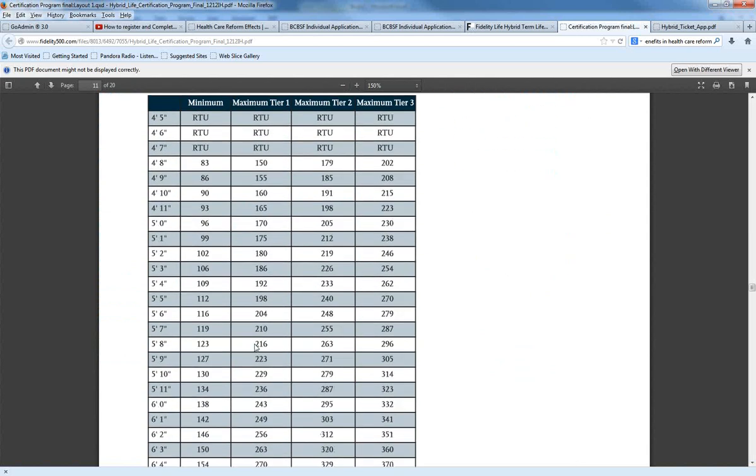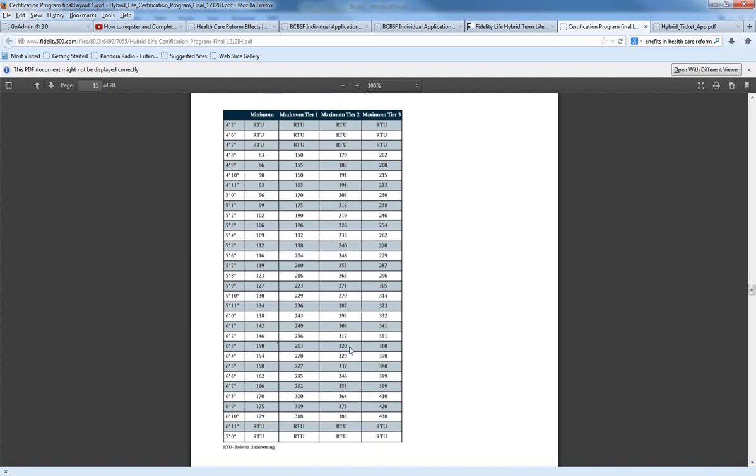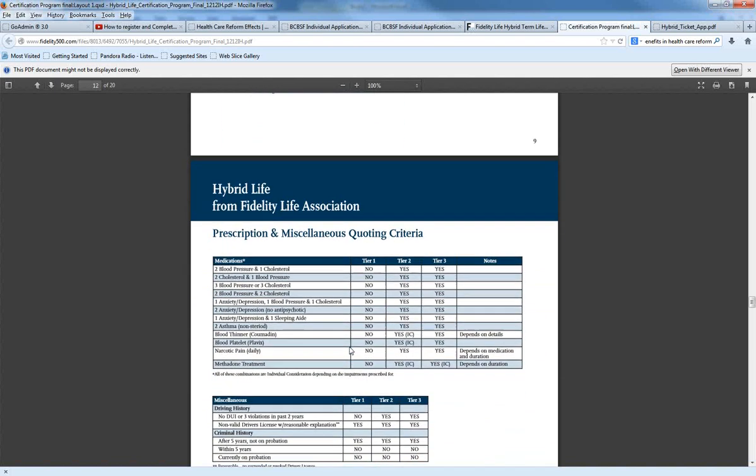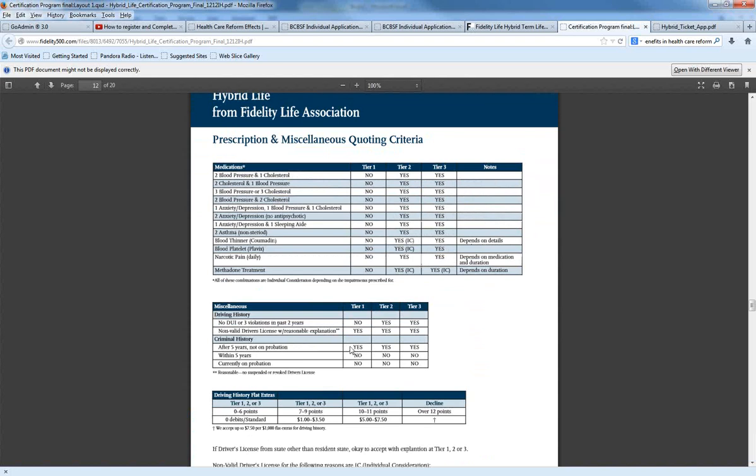Build charts, very important. Obviously, if you have someone that's too short for their weight, or too heavy for their height, you can see that here, and you can see the tier ratings as well. If they're off the charts, they're off the charts. We are also very aware of that. Some more continuation of some prescription drugs and some probing questions that you'll have when you're dealing with what medication someone may be taking, as well as poor driving history or a non-valid driver's license. I have gotten clarification that they don't have to have a driver's license for this particular product.